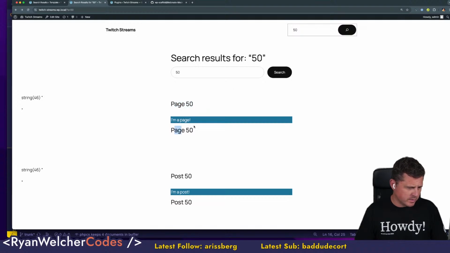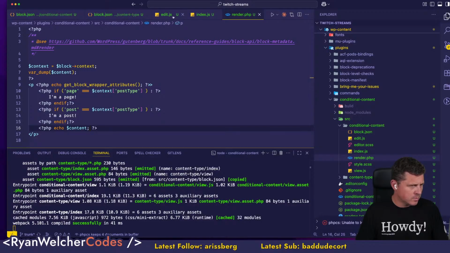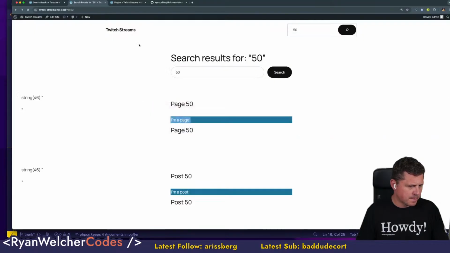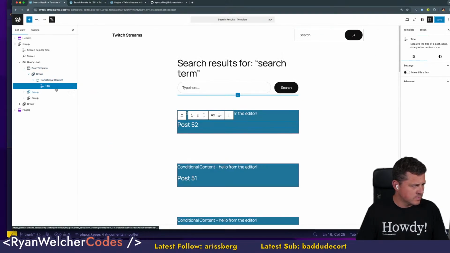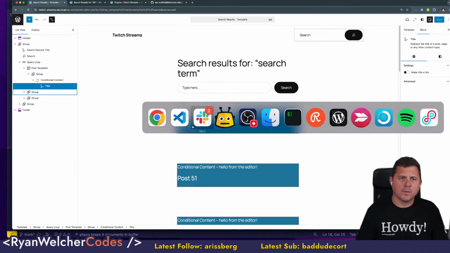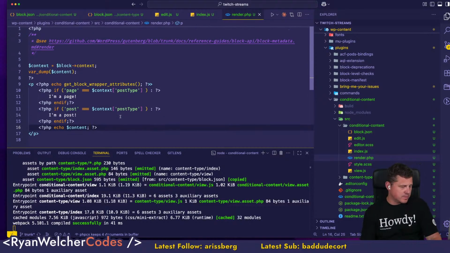Why is page showing there and in here? What am I doing? There shouldn't. Maybe that's in the query. So is it in here? Conditional title. Interesting. Okay, so that works. The context just comes through, which is nice.